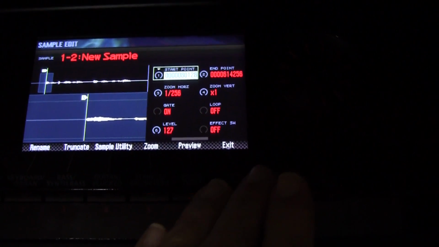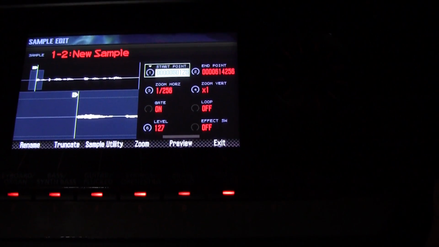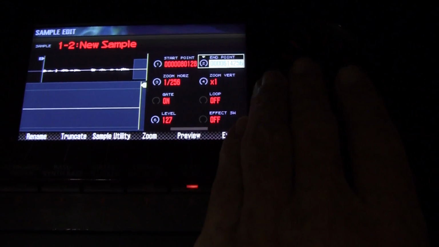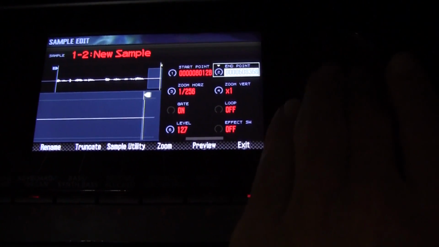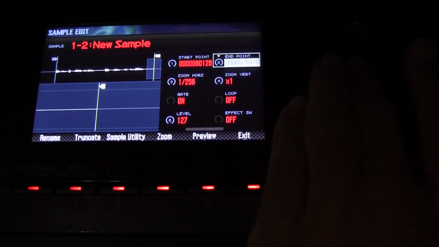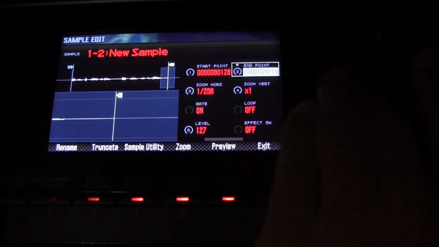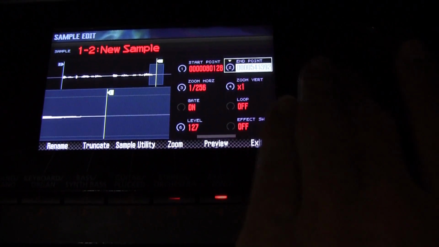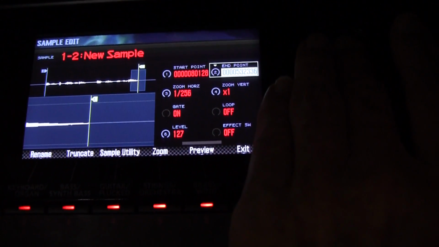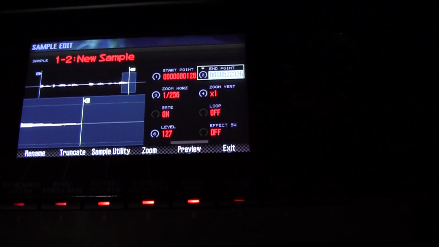And then we just press the cursor button to move the focus to the end point, and we rotate the knob in the other direction to cut off the unwanted space at the end of the sample. Notice our sample is going to approach there on the left, and we reach the end of the sample and we just trim it. Okay, so now we've got the start point and end point set.